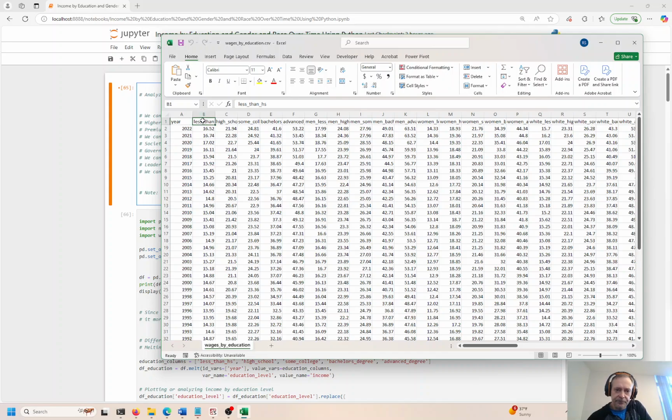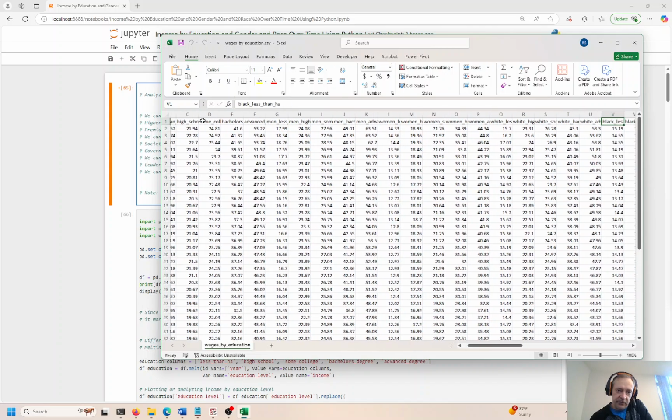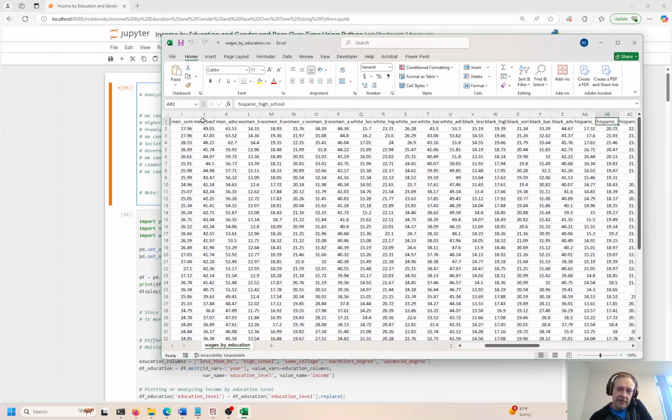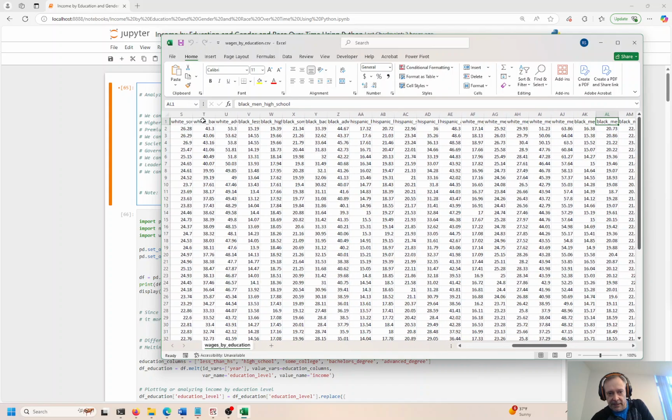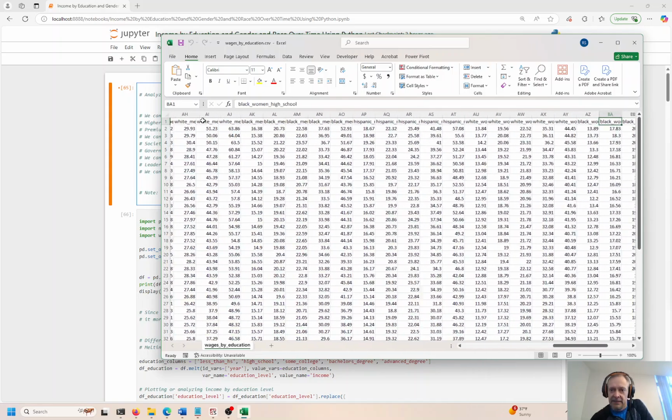different points. Okay, now some of these columns are pretty self-explanatory. Less than high school, this is education, high school education, some college, bachelor's degree, advanced degree, and then we have gender, so men less than high school, men college, men bachelor's degree, men advanced degree, and then women, so on and so forth. And then we have race as well. So we have white, less than high school, so on and so forth, black, okay, and Hispanic, and then white men, some bachelor's degree. So we have the gender and the race mixed together, okay, and then black and then Hispanic again, and then females too, okay.